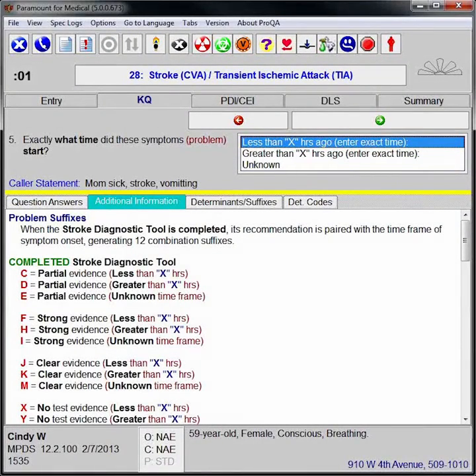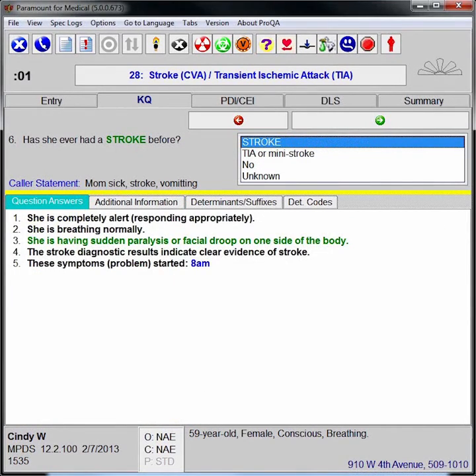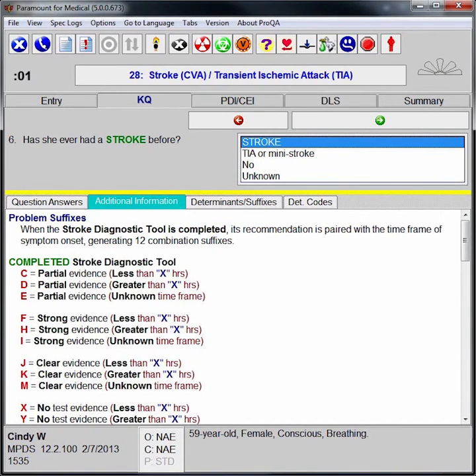When information in the additional information section is needed to answer a key question, ProQA automatically displays the necessary information. As soon as the additional information is not relevant to the current question, ProQA automatically returns to showing the list of previous key question answers, making it easy to return to a previous key question, if necessary, by clicking the question. Call takers can click on the additional information tab at any time during the call to see the additional information related to the current chief complaint protocol.